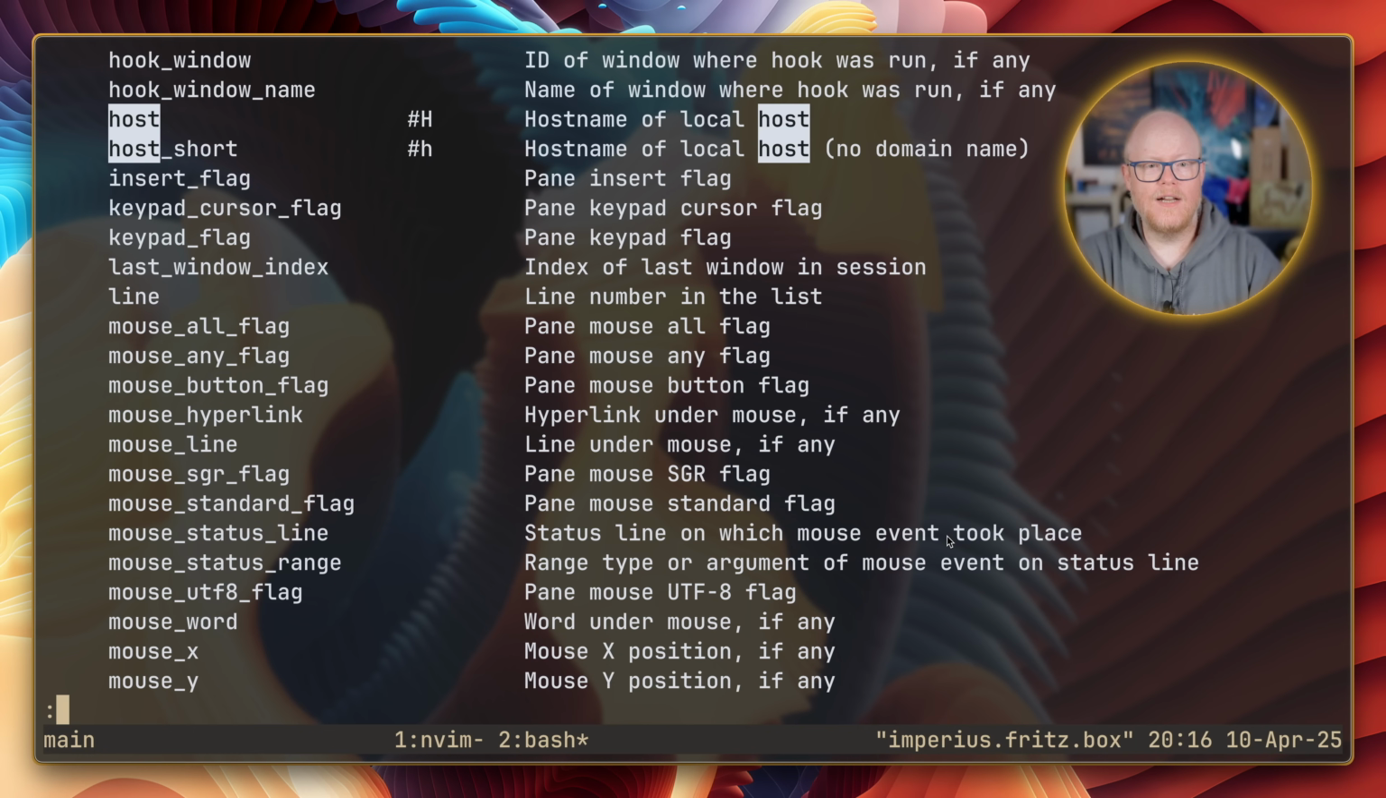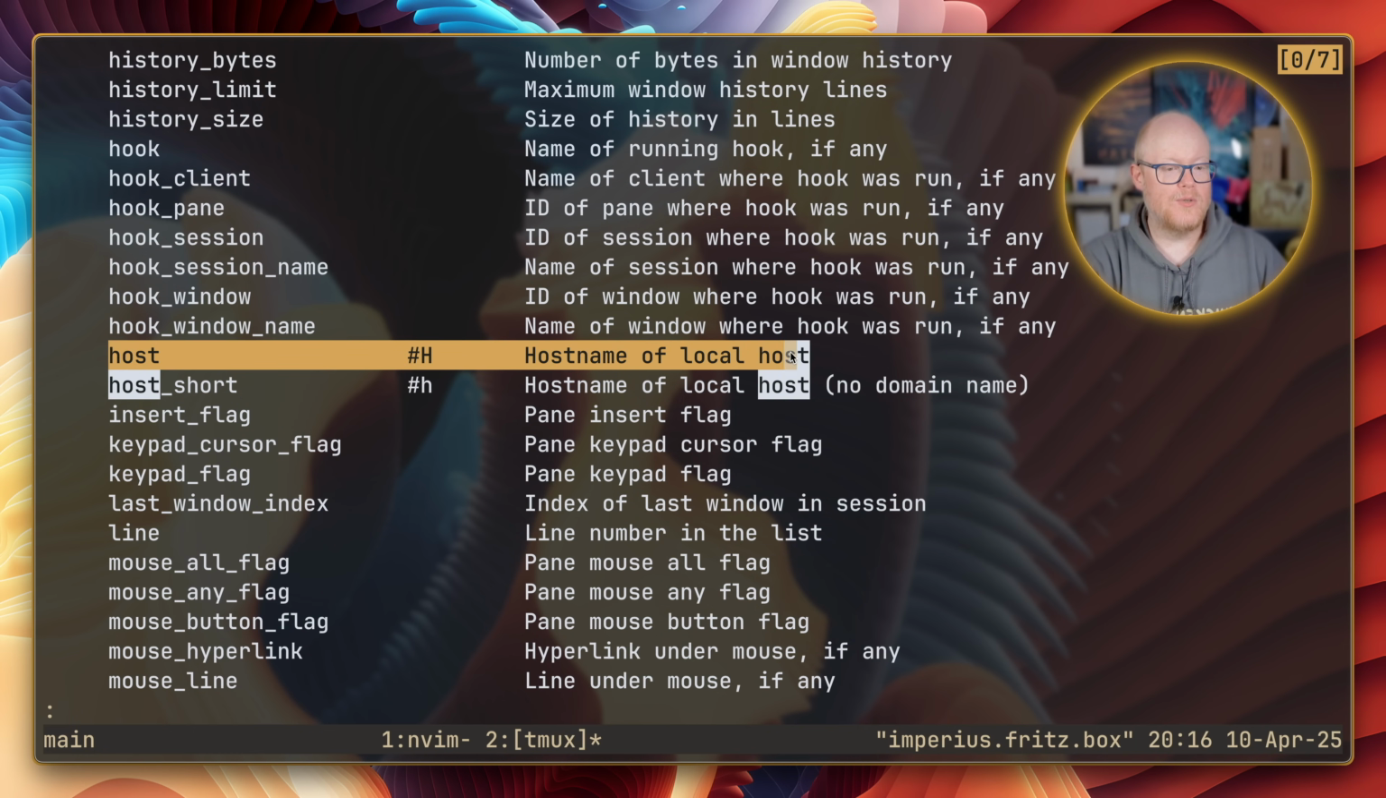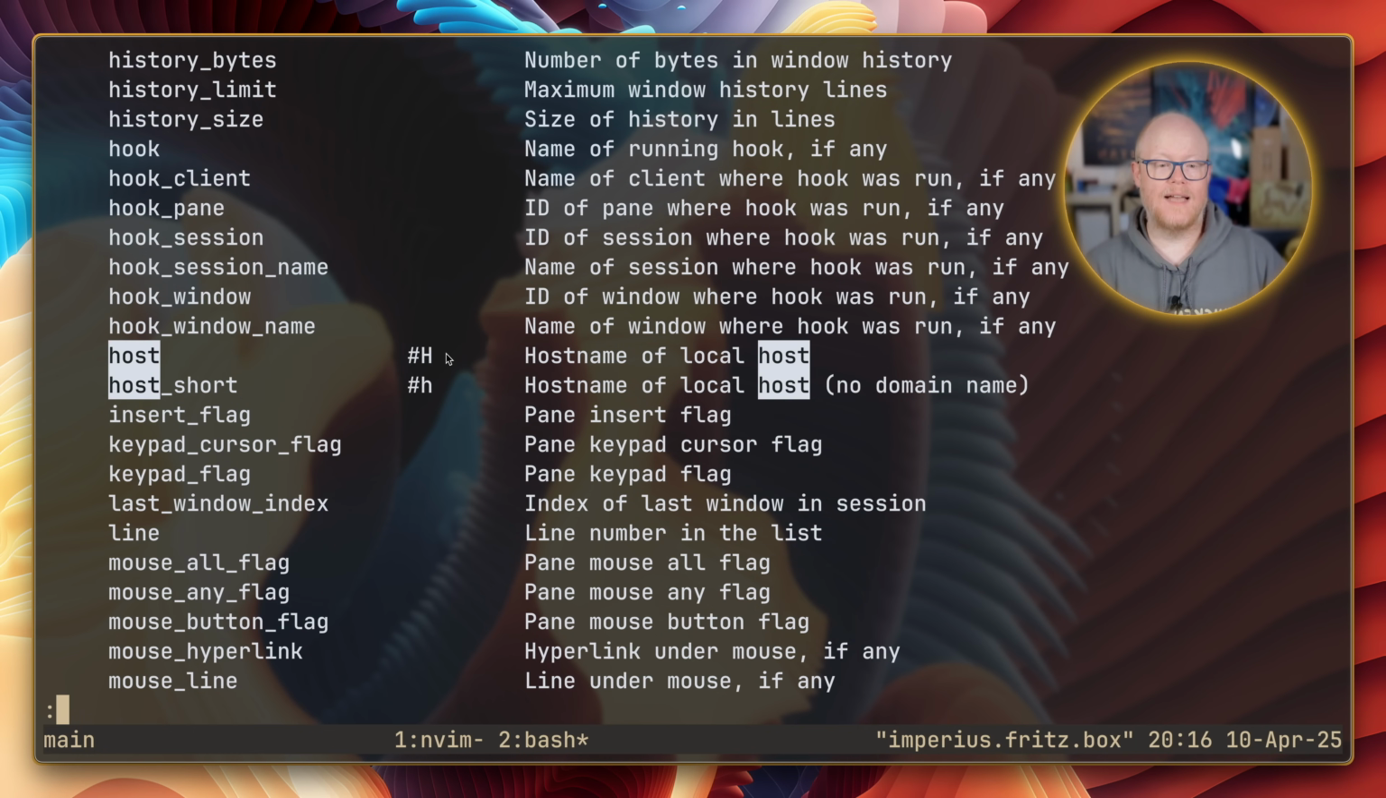And let's go down a little, and there we can already see there are two possibilities. There is host, which is the host name of the local host, which would be a hash sign capital H. It seems it is quite a commonly used property here because it has this short version here. And we have host short, which actually is a lowercase h. So we could either use the long one or the short one. I prefer the short one in this case.